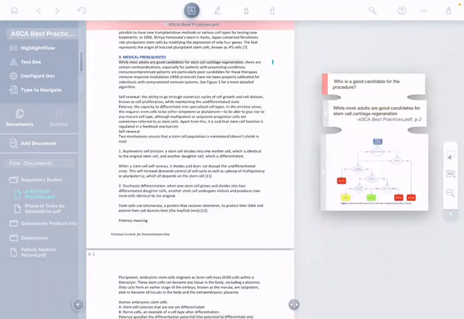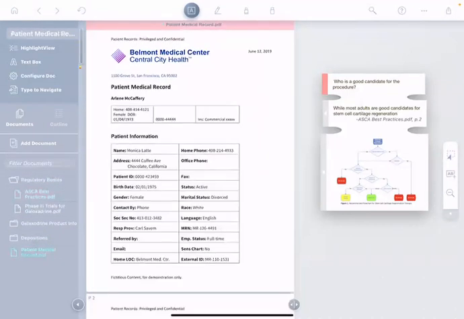So now I know a little bit about what the algorithm is for whether someone is a good candidate for this procedure. But let's find out if our client would have been a good candidate. So for that, I want to go to her patient medical record. So I'll go back to my documents list over on the left here. I'll tap patient medical record and we bring it up.